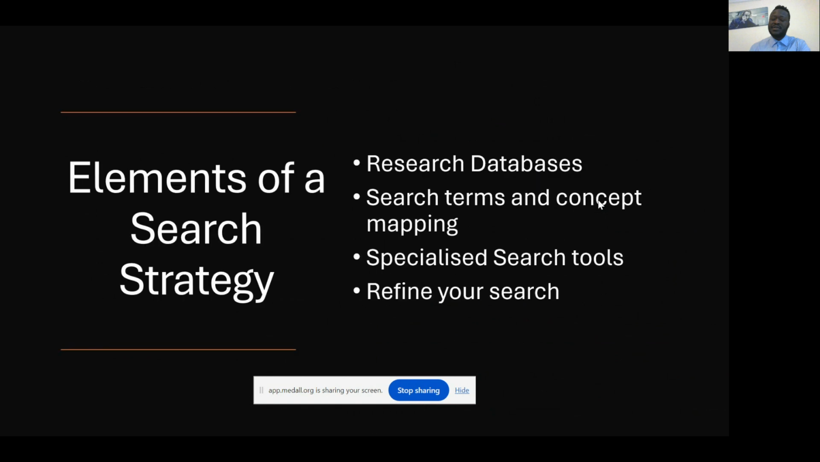So what are we doing today? We're looking at how to write a search strategy. We're looking at four main things. We're looking at some of the potential research databases out there and where you'd go to find information. Obviously, Google is amazing, but for systematic reviews, we're looking for maybe slightly more specific things. We will be looking at how to define your search terms and something called concept mapping, which I'll talk about a little bit later. And then we'll talk about all the little tips and tricks you can use to help with your search on the different platforms, and then overall how to refine your search.